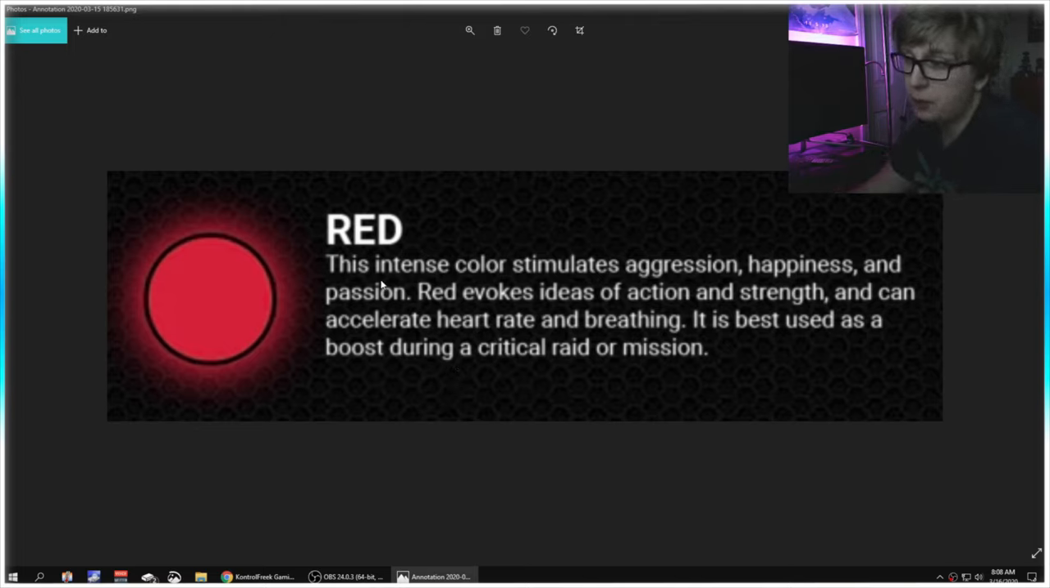So this first color is pretty boisterous. It says that red is this intense color which will stimulate aggression, happiness, passion. Red invokes ideas of action and strength and can accelerate heart rate and breathing. It is best used as a boost during a critical raid or mission. So you're telling me that if the color red is behind my gaming monitor, I'll have accelerated heart rate and breathing?